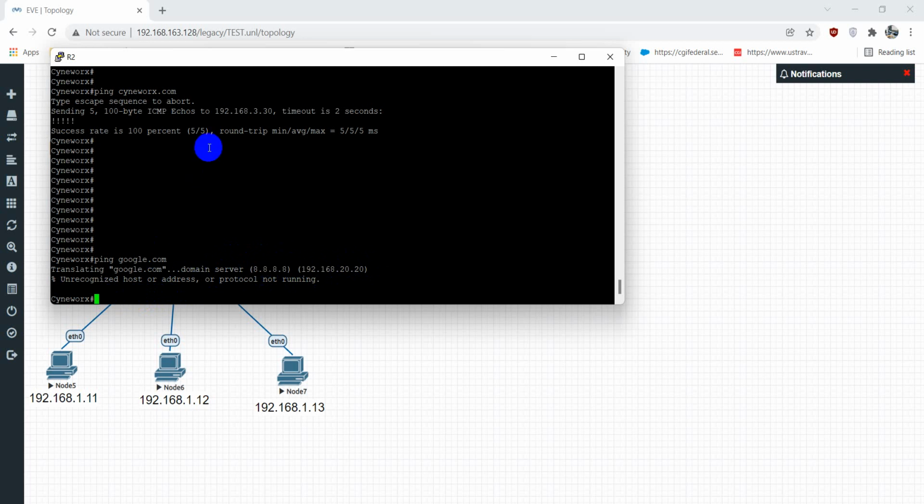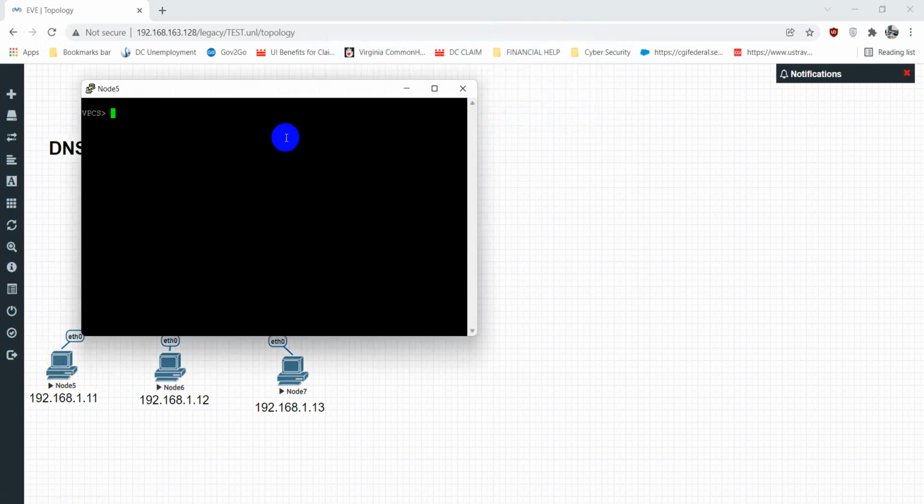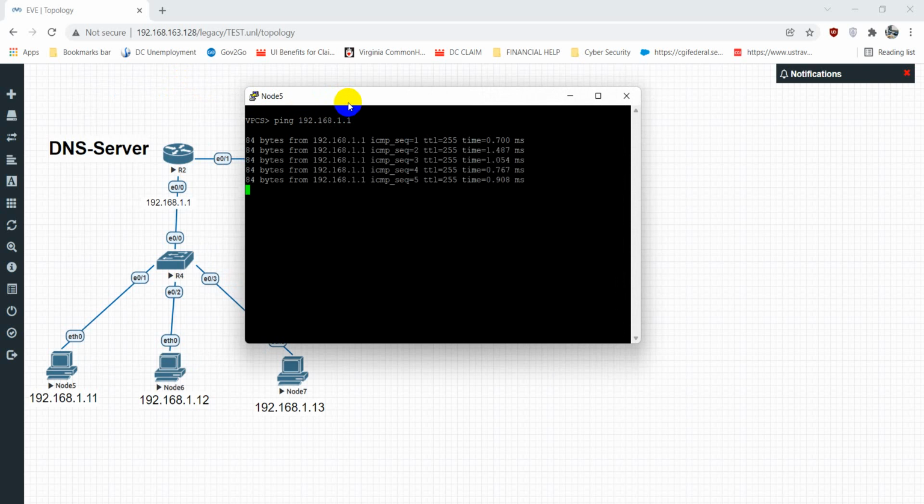Okay, now I'm going to go to the PC, and first we're going to ping the devices by IP addresses, and then ping by names. So ping 192.168.1.1. All right, it's pinging. That's the router, the gateway. Now the DNS IP address, so let's do 2.20, and that's it.